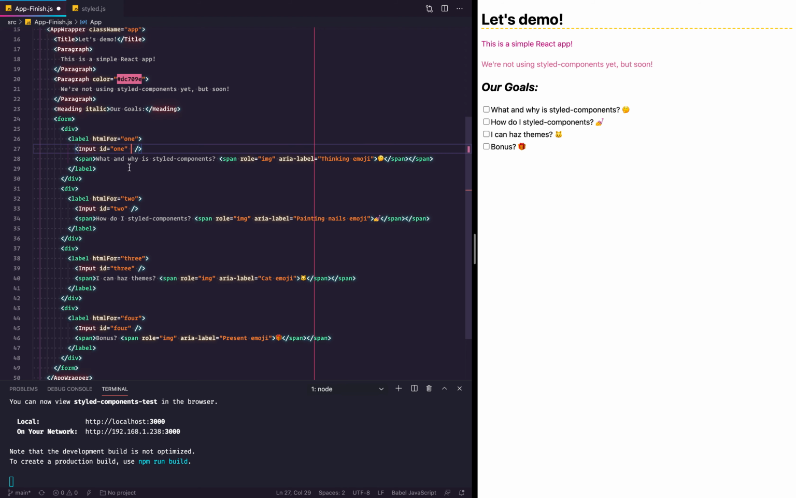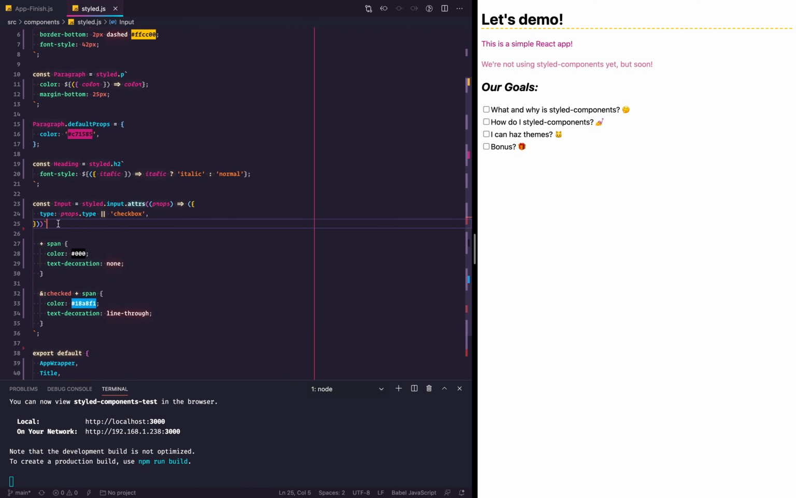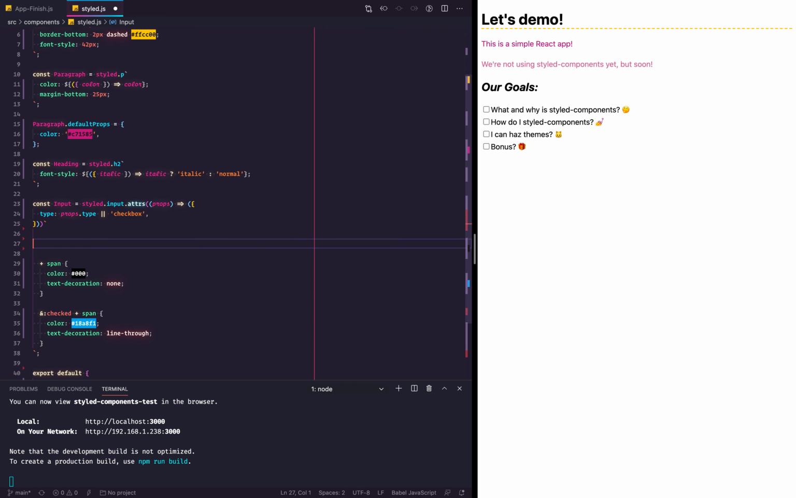So I'm just going to add a new prop. It's going to be a Boolean. It's going to be invalid. And I'm going to go on over to the styled components here. So we have access to props again, the same way we do with any of these.